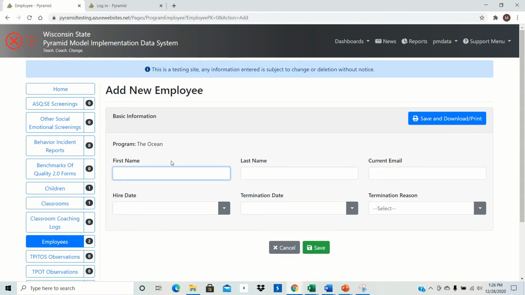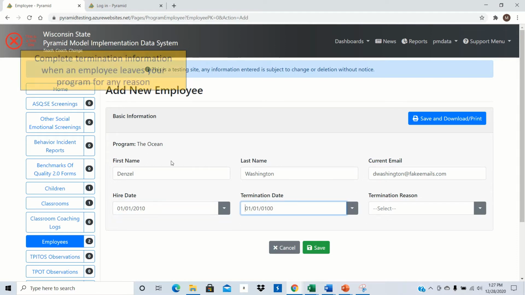And then I'm going to start by entering some basic information about the employee I'm entering, like first name, last name, and an email. If your employee doesn't have an email, you can make up a fake one, as I'm doing right now. You do have to put something into that section in order to move on. And then you're going to enter the hire date for that employee. The next two sections are termination date and termination reason.